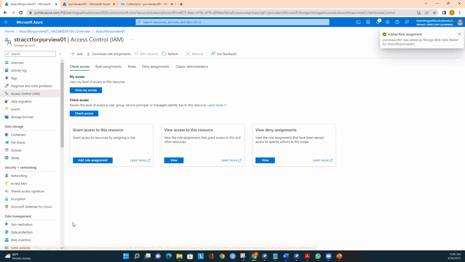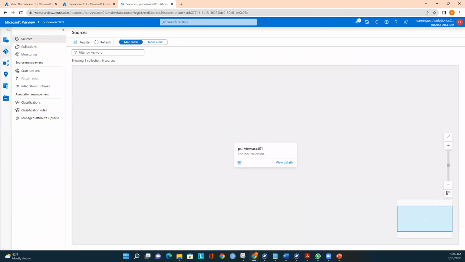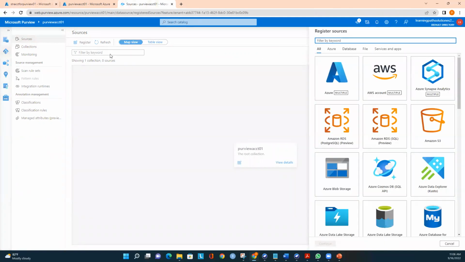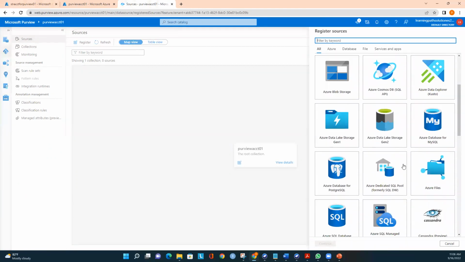Okay, the role assignment is added. Now I will go to the Purview portal and go to data map and sources. Now we need to register a new ADLS here. So click on ADLS, click on register. Now we need to select. Here you see all the sources available, so you can register any of these sources. So now I will select ADLS.